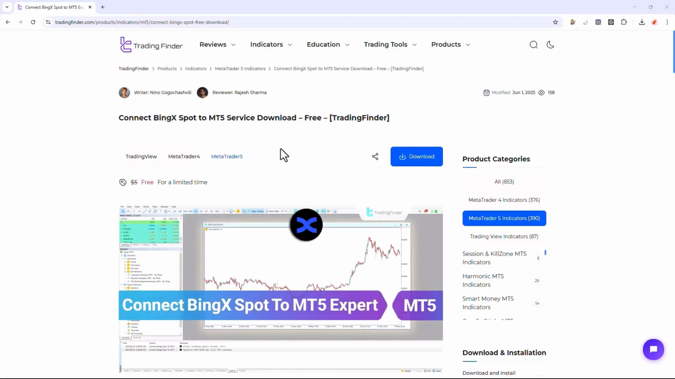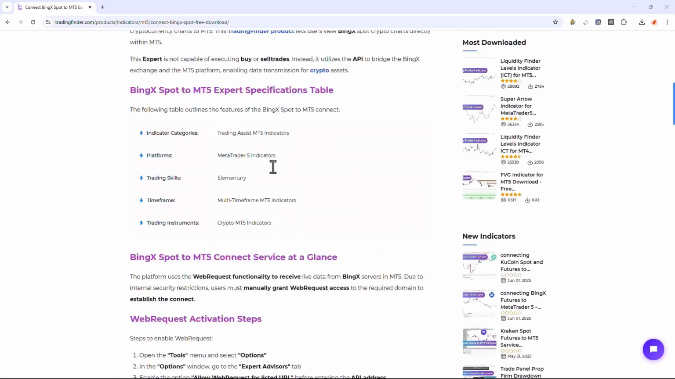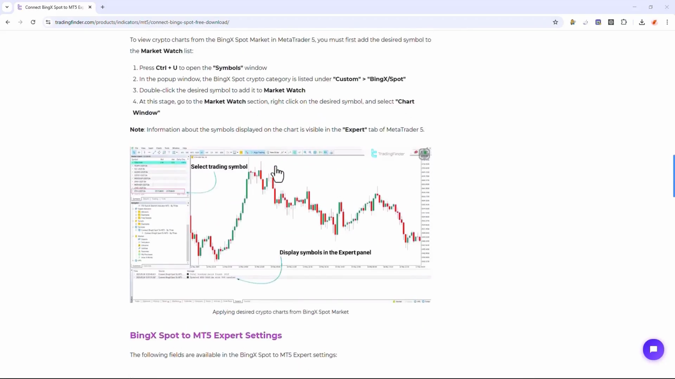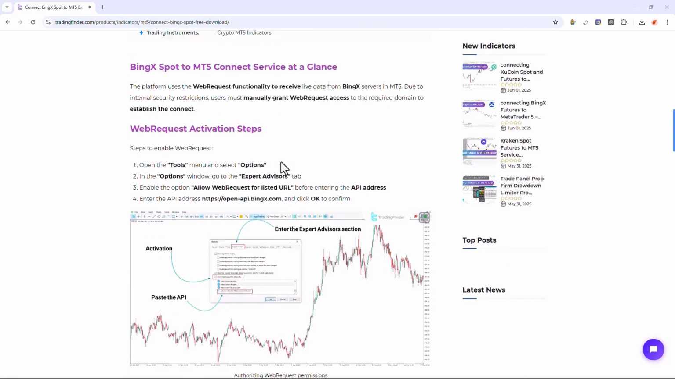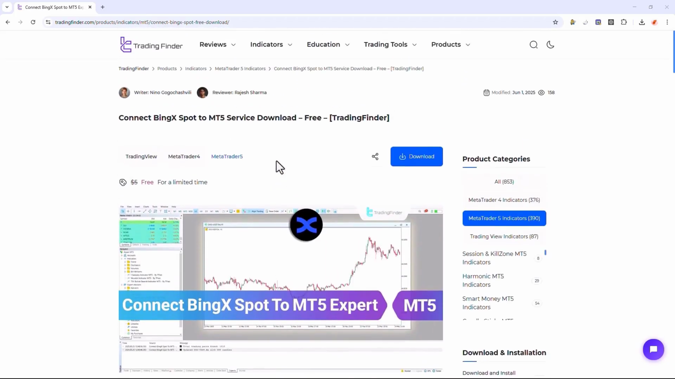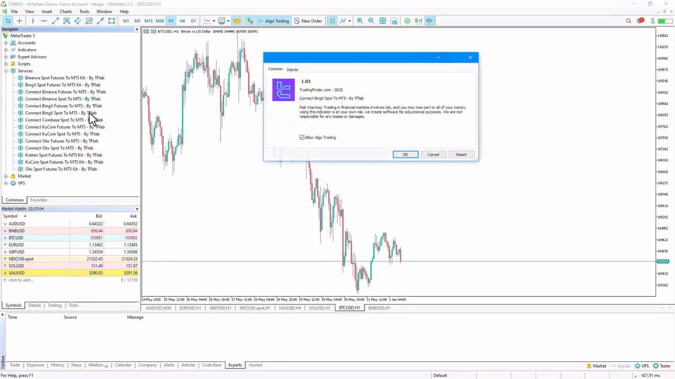Connect BingX Spot to MT5 is a service provided by the TradingFinder team. Traders can download the expert file from this section, and they can also read this page to learn about how the service works and its functionality. From the Navigator section, we run the expert file.